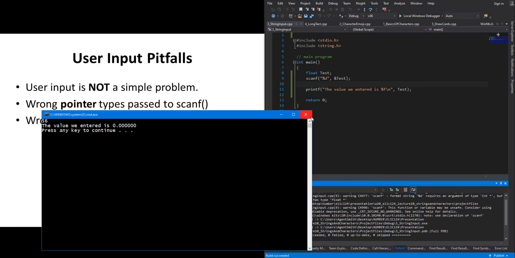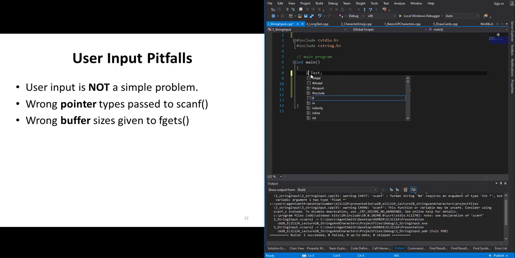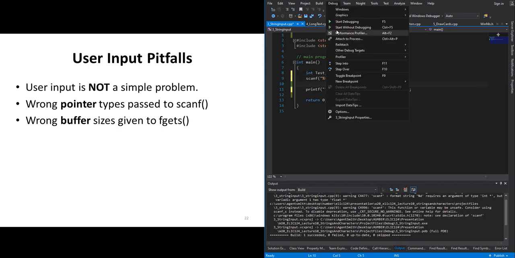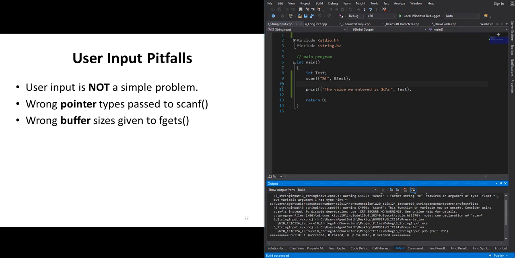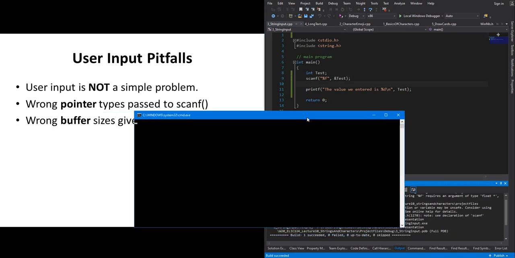Okay, but let's do it the other way around. Let's make this an integer. And let's make this a floating point number. And let's print this as an integer now. So in the reverse way, an integer where we are expecting a float and vice versa. So now let's enter in some other number, and we get some integer number. Well, as you can see, it doesn't crash, but it is wrong, right?